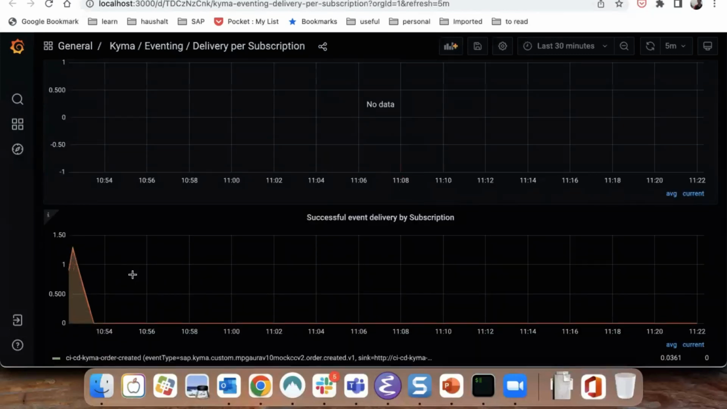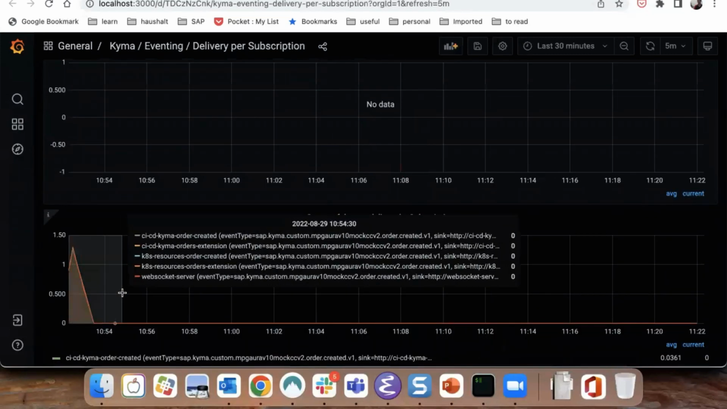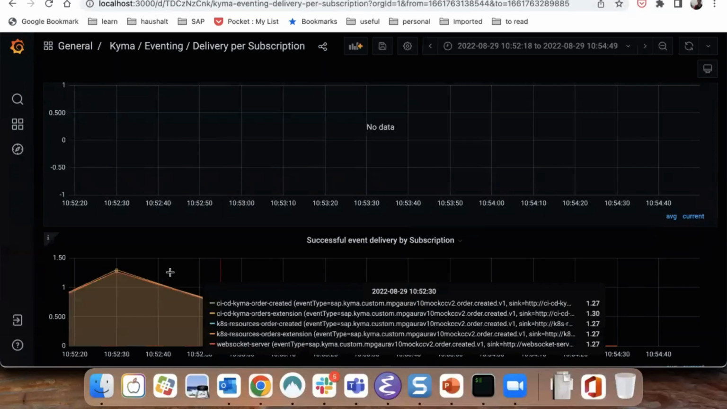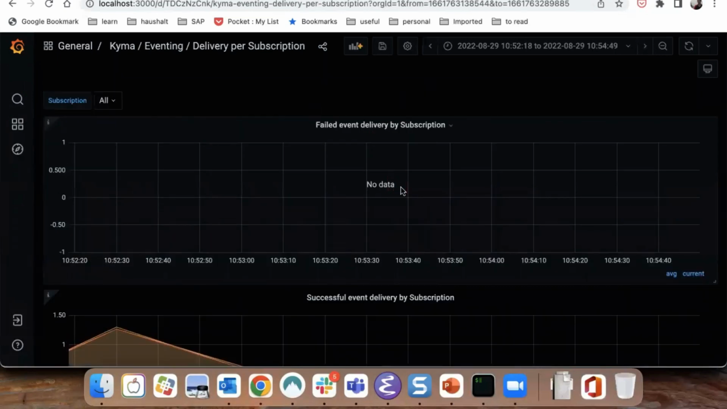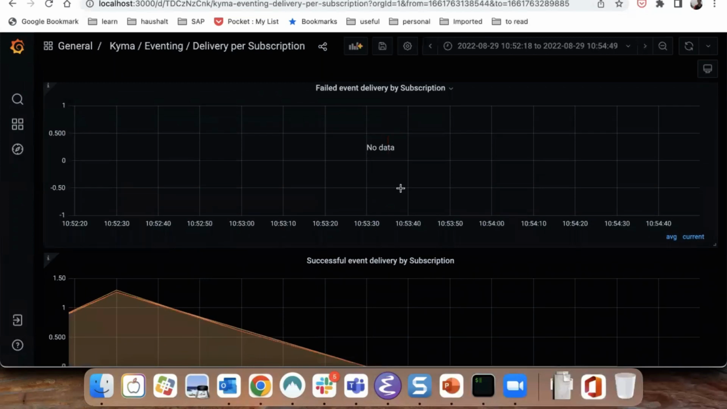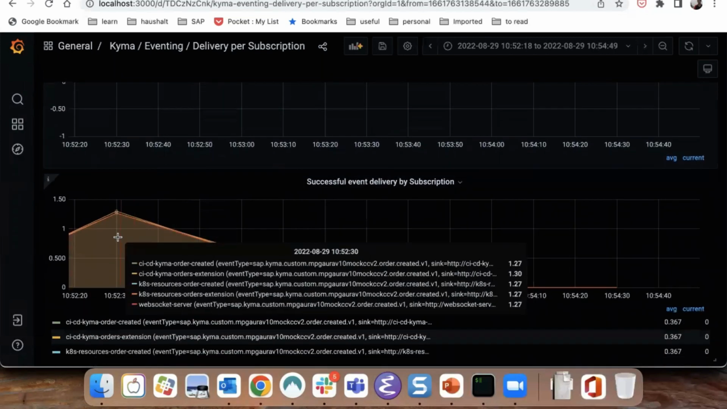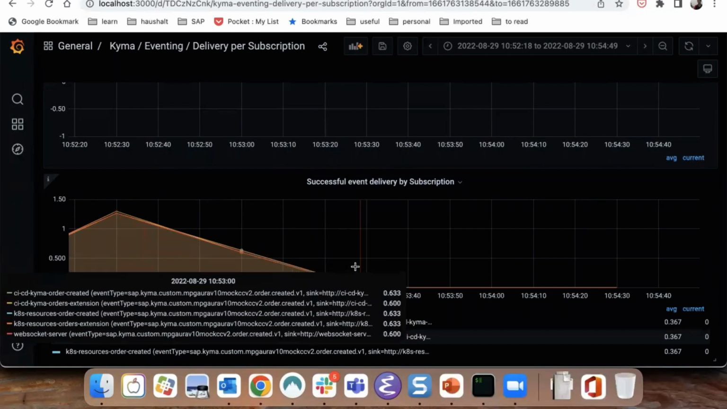I'm just going to focus on the part where I generated some load. I can see the rate of the successful events. There are no failures there, which means all my events are getting successfully consumed. After that, I can see the successful event delivery per subscription. So I can see the rate at which events are getting consumed by various subscriptions here.